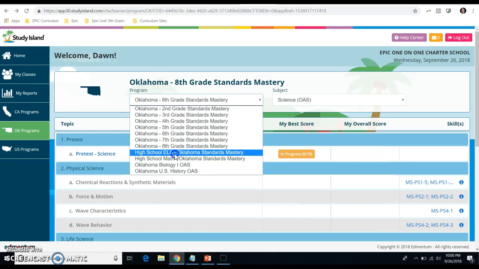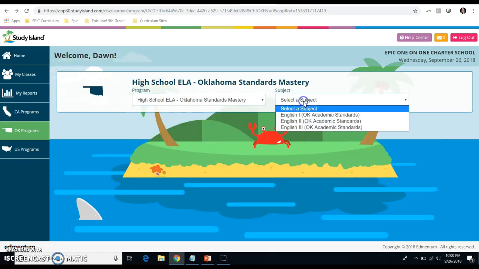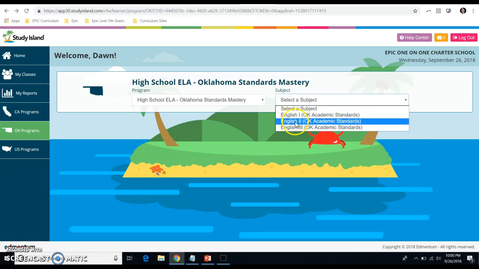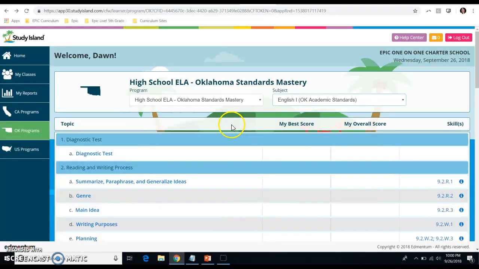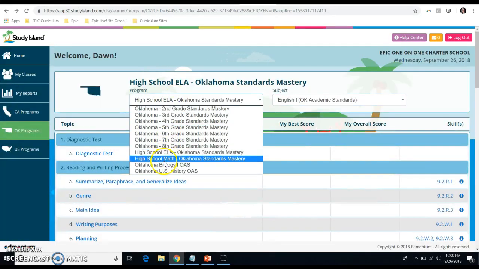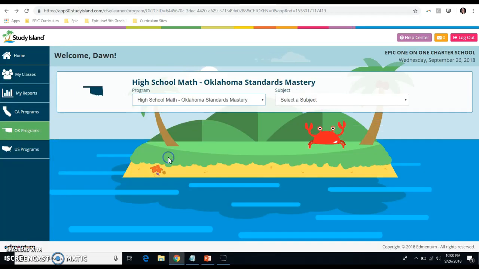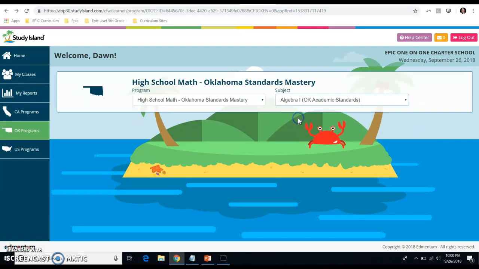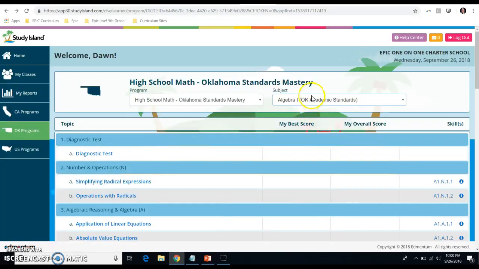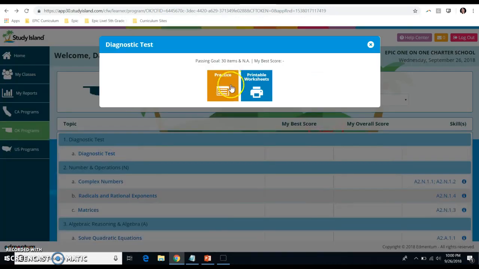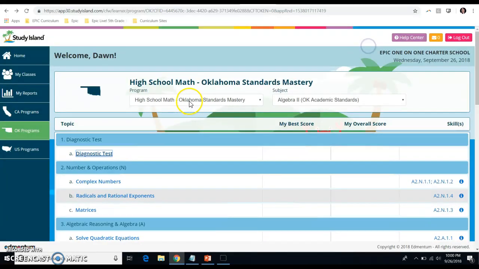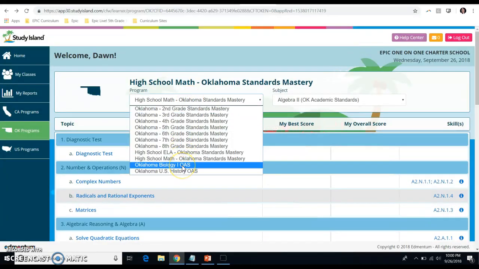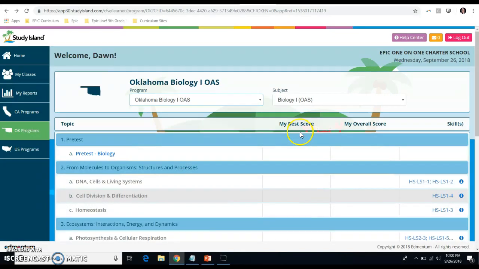For high schoolers, you will go to this high school ELA, select a subject. You will know if you're in English 1 or 2, probably not in English 3. You'll do the English 1 diagnostic test. You will then go to high school math and choose which math you're in. If you're in Algebra 1, you're going to hit Algebra 1 and do the diagnostic test. If you're in Algebra 2, guess what? Diagnostic test, practice. Awesome. And finally, only if you're in biology will you take this biology pretest.